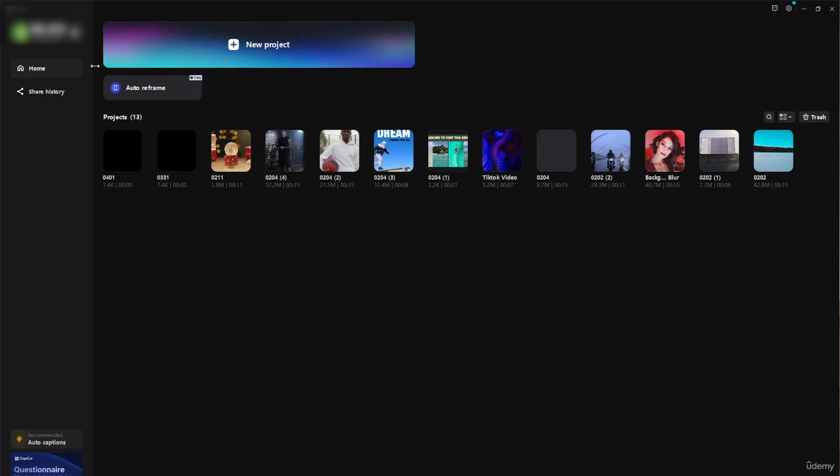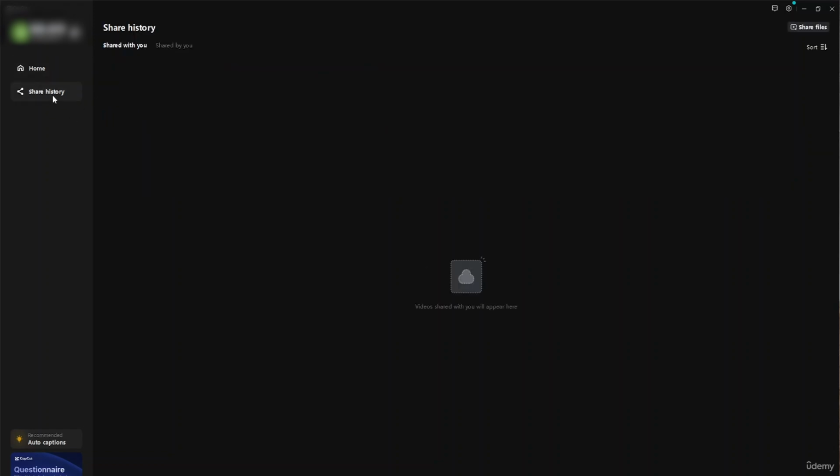Okay, then the next one which you will see over here is the share history. This is an integration, or an advantage of using CapCut, because it allows you to work simultaneously. It allows you to collab and share. If anyone shares any file, any video, any audio, any text, whichever it is, if they shared any composition with you, it will appear over here. You can see we have two different sections: one is shared with you and one is shared by you. So you can share your files to someone else with their account, or by linking their account, and other people who are using CapCut will also be able to send files to you.